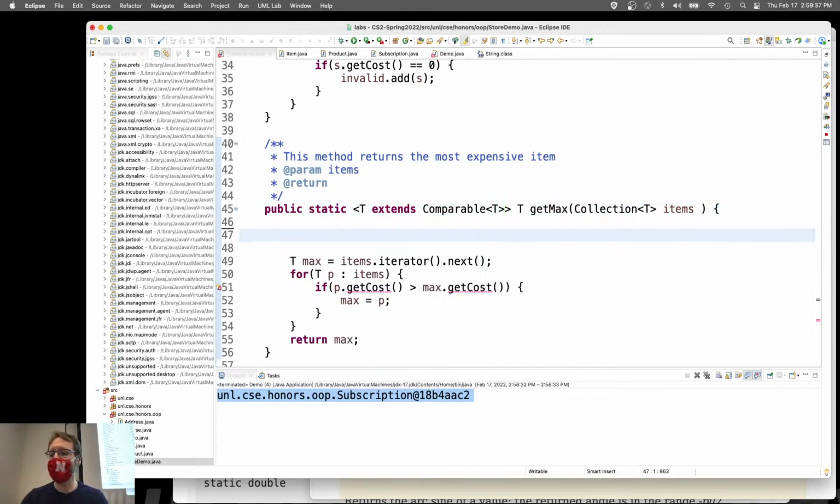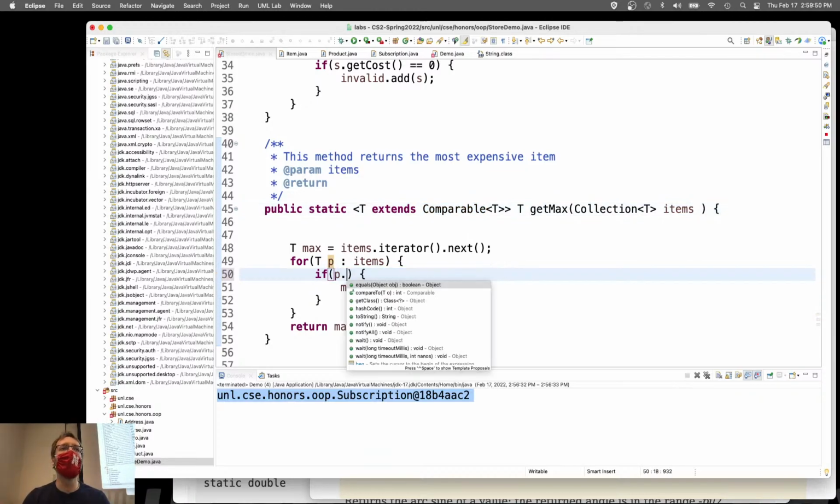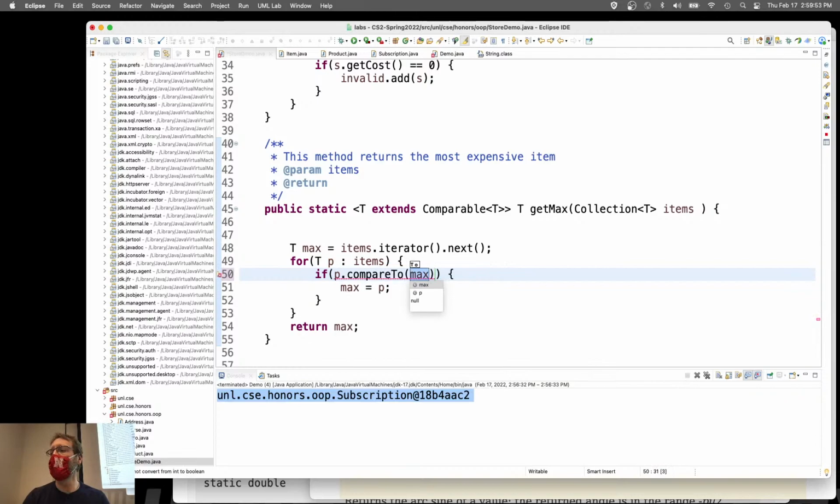Now, how can we change this function to find the maximum? We no longer have information because it's no longer an item. It's comparable though. And what does a comparable do? It has a p.compareTo(max). And if that is less than 0, then, is that right? No, greater than 0. They're in order, so it's not greater, so there we go, right? Then we update the maximum to p.